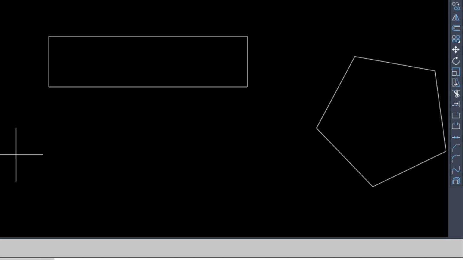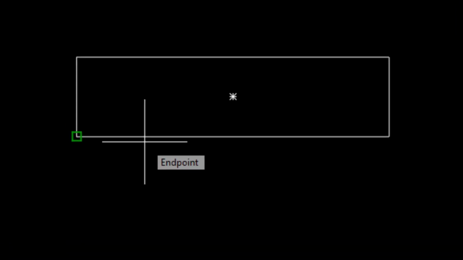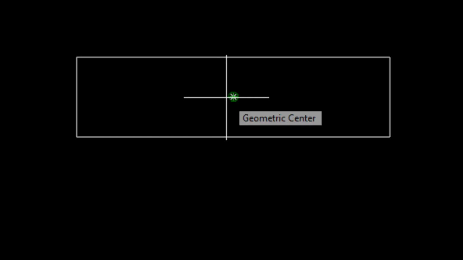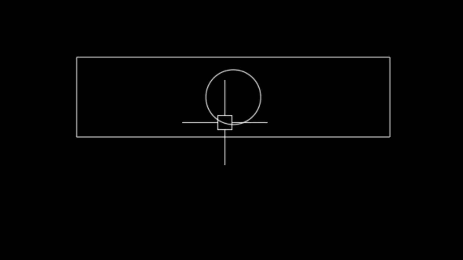In this case, I want to make a circle at the center of this rectangle. So I will go to one of the endpoints of the rectangle. You can see that it is giving me the geometric center, but it is not highlighting with the green light. So to highlight the green light, I will go towards the center and snap to that one. Now it is showing me the geometric center. So I will do a left click and make a circle directly at the center of the geometry. We can make a line or any desired 2D geometry at the geometric center.